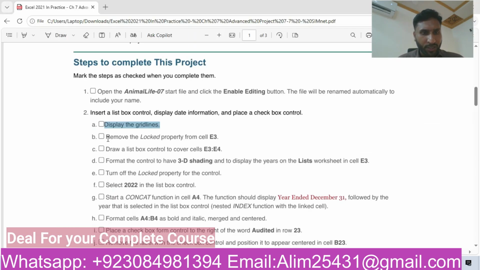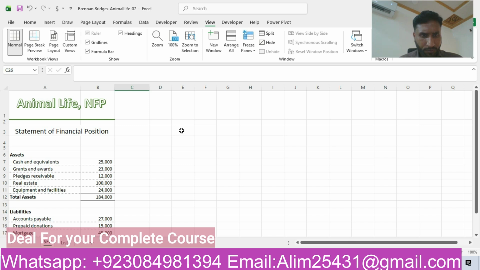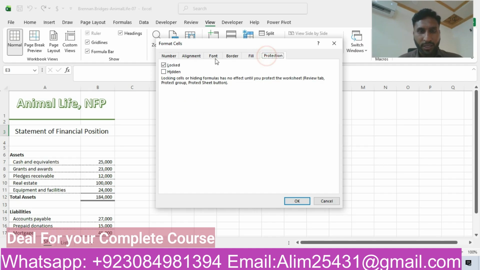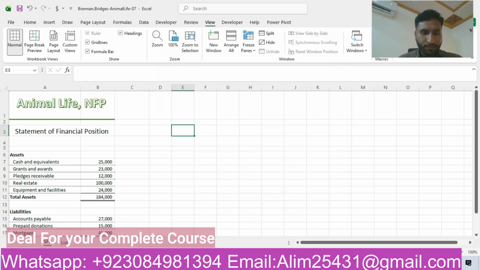In our B step, what is he asking? Remove the lock property from the cell E3. So we will go to the cell E3. That's our cell E3, I have selected it. Press Ctrl+1 on your keyboard, go to the Protection tab, uncheck the Locked property and press OK.